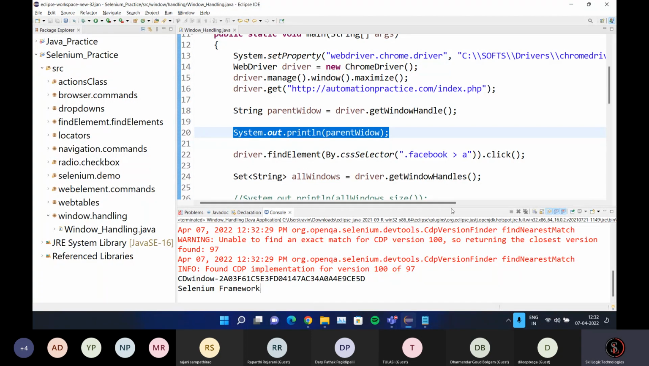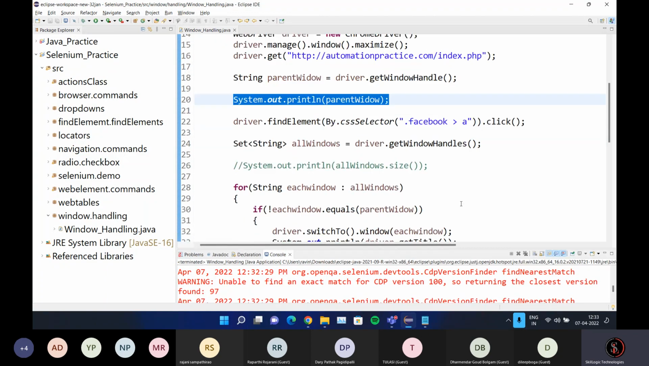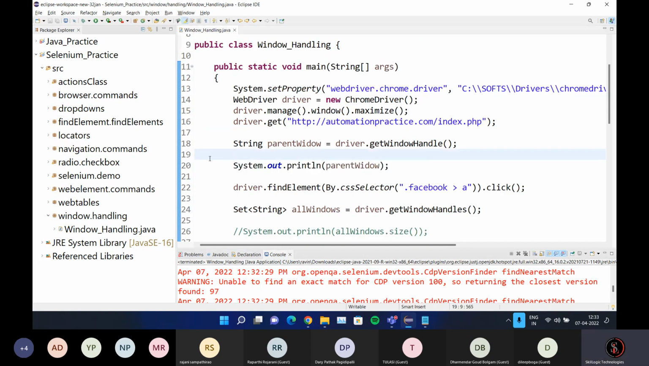For every tab, there will be an ID associated with it. Based on the window IDs only, we have to switch to the corresponding child window. Now let me explain once again. Let me comment this code.